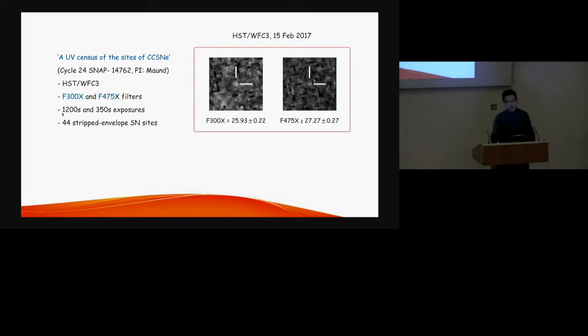One is the extremely wide UV filter, F300X, and the other is the extremely wide B-band filter, the 475X. So we have aligned the images, and just at the supernova position, we do detect a source in the UV filter. The signal-to-noise ratio is better than 5, so we are very confident about it. In the 475X, the photometry package also reports a detection, but in the image, we cannot see the PSF very well sampled.